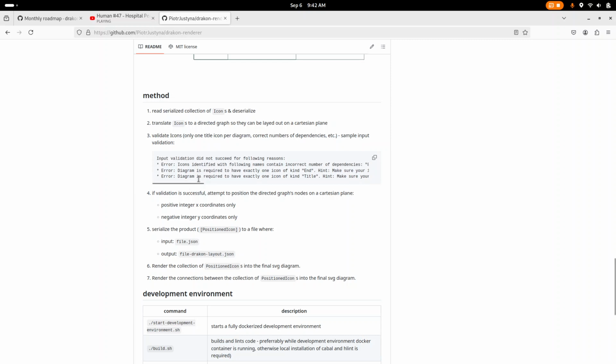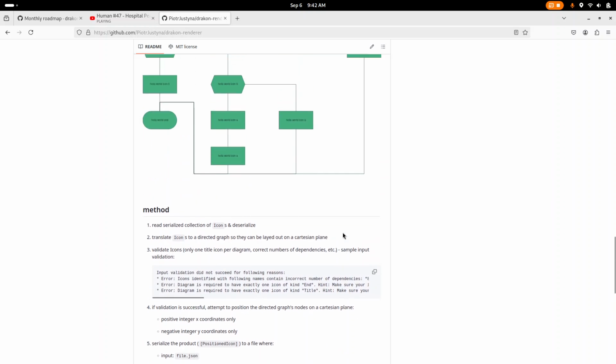So now validation complains if there's more than one title or end icon, or if title or end are missing. If the incorrect number of dependencies is detected, the engine is going to tell you which icons, identified by which names, are affected. All validation messages have hints, so pretty happy with that.